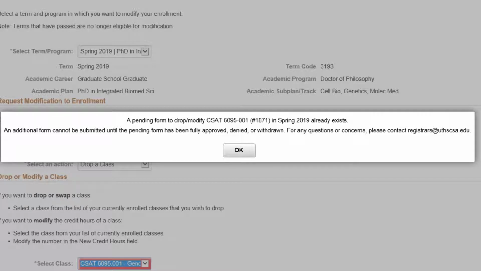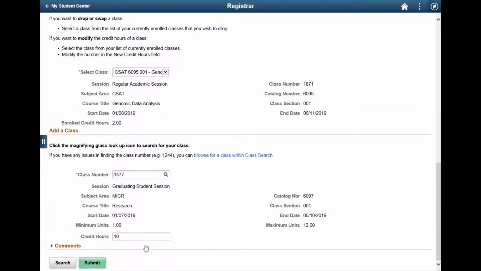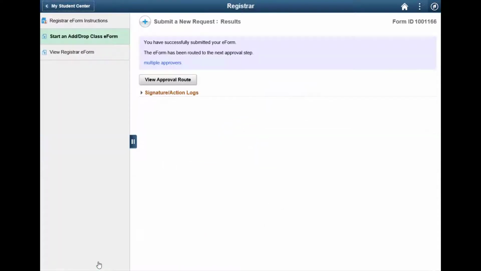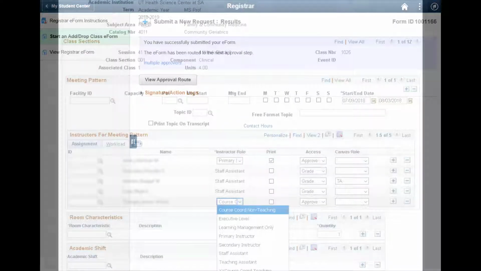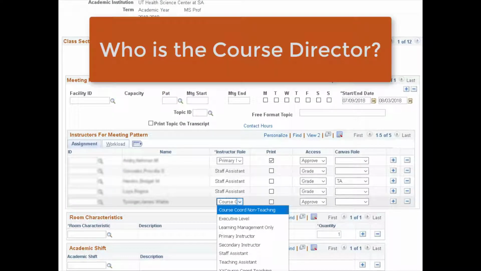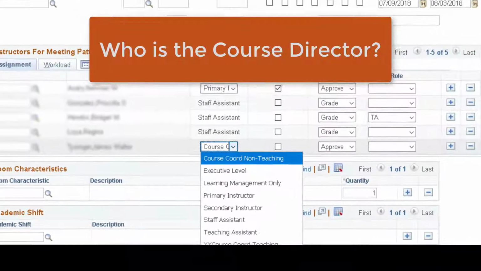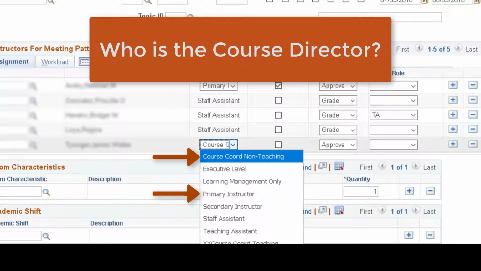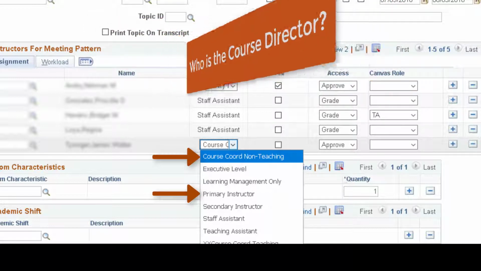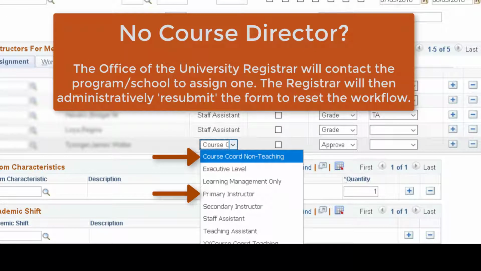As soon as the student submits the form, it will route to the course director for approval. The course director is determined by the setup of faculty and staff in the maintained schedule of classes. We consider a course director to be a faculty member that is coded as primary instructor or course coordinator, non-teaching. If no course director has been designated when a form is submitted, a registrar representative will be reaching out to the school or program to have this information input into the schedule of classes. As soon as the schedule of classes has been updated, the registrar office will need to administratively resubmit the form so that the workflow can be updated.